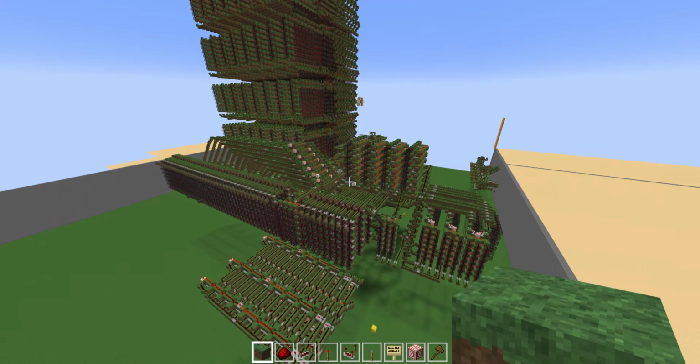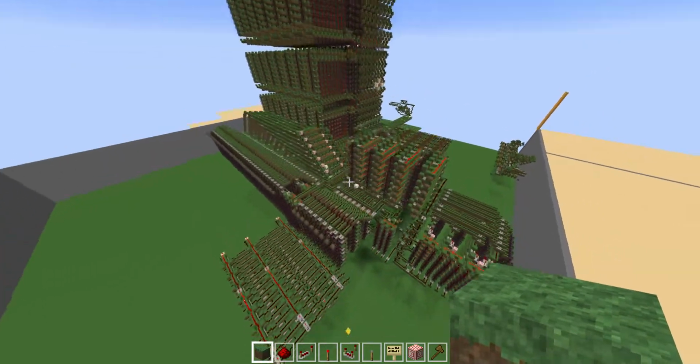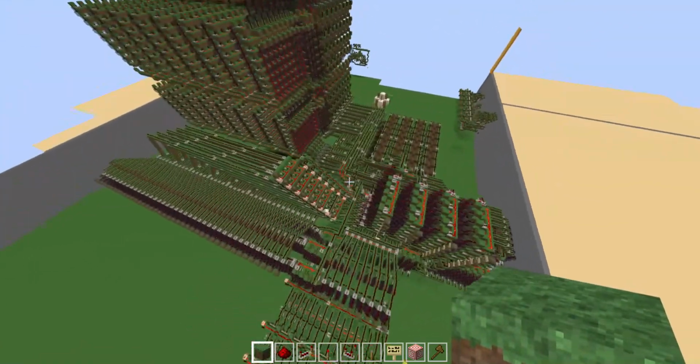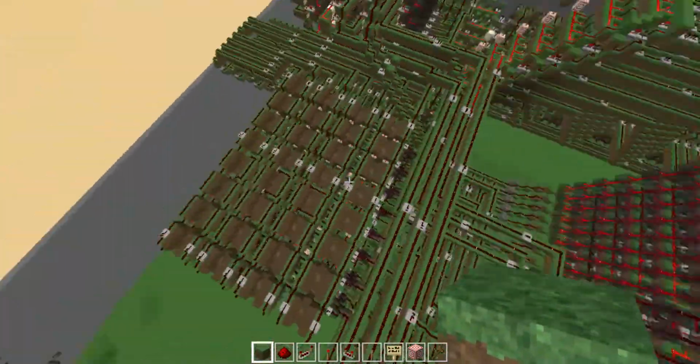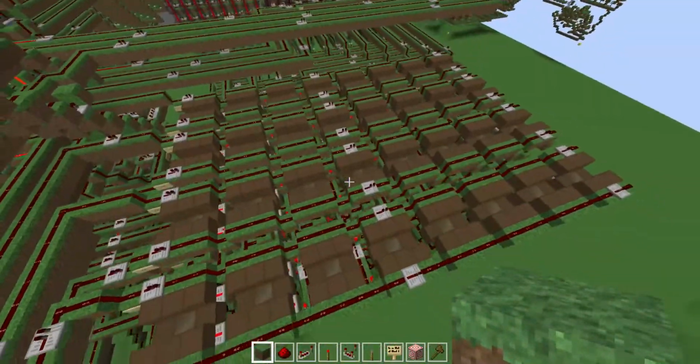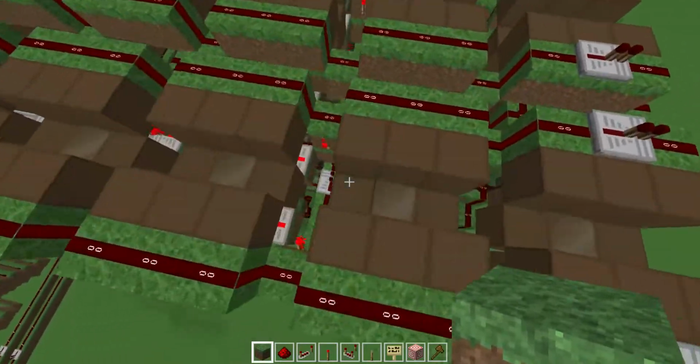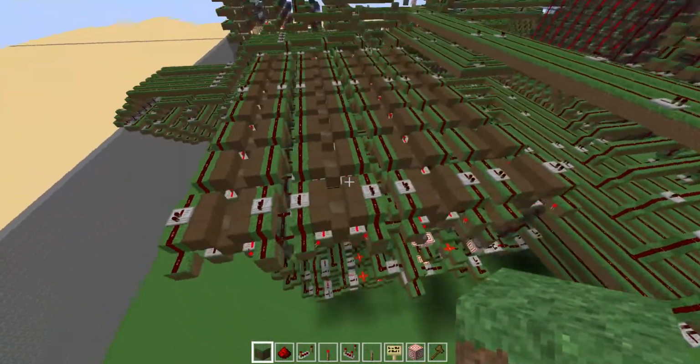So here's a quick overview of my Redstone CPU so far. It's kind of a mess. We got some fancy registers up top with little lamps so you can actually see the data that's in them.